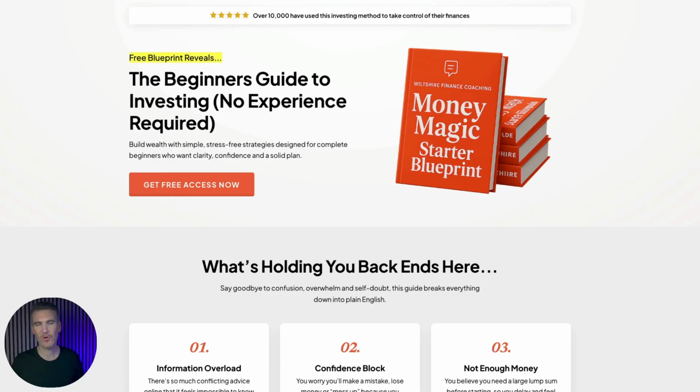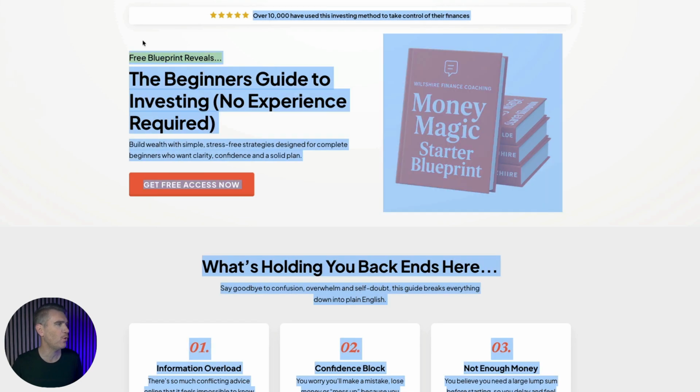So here I am on my landing page, and the first thing we need to do is copy all of the content on the page so that we can feed that into the AI-powered auditor. Now I'm using the Chrome browser, but regardless of the browser you're using, this process should be very similar. So first of all, you're going to go up to the browser menu, click on Edit and click Select All. Now that selects everything on the landing page, and now you need to copy.